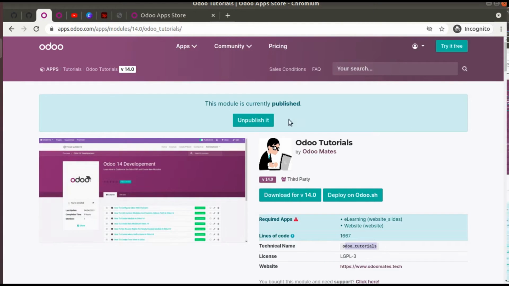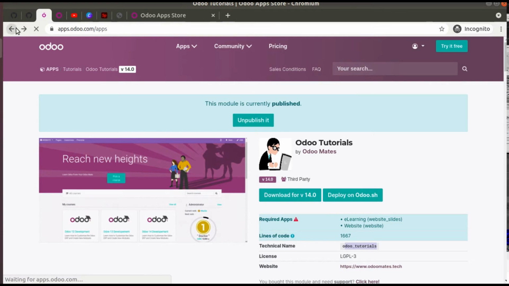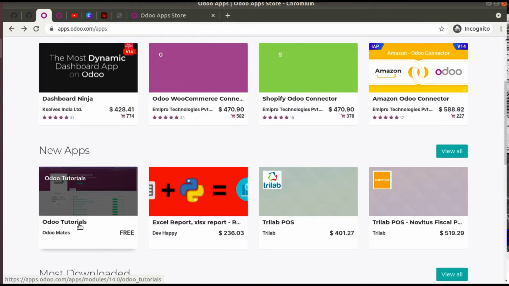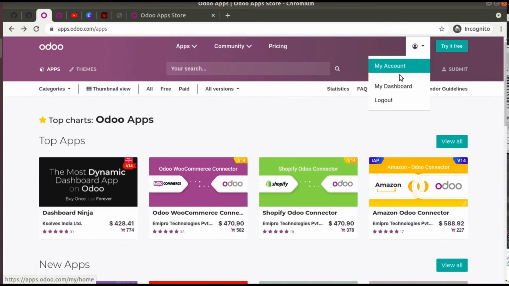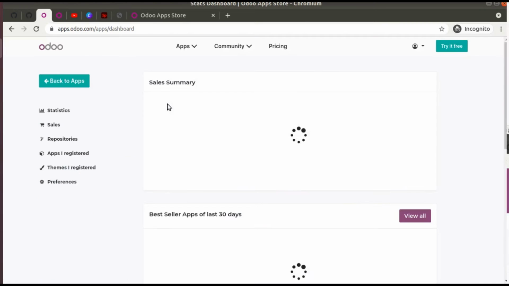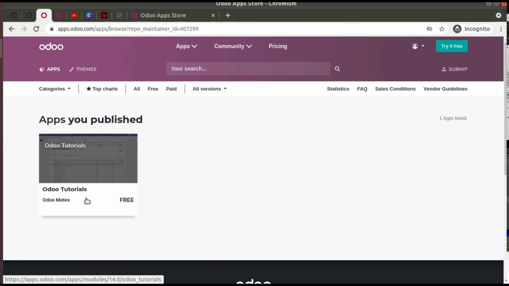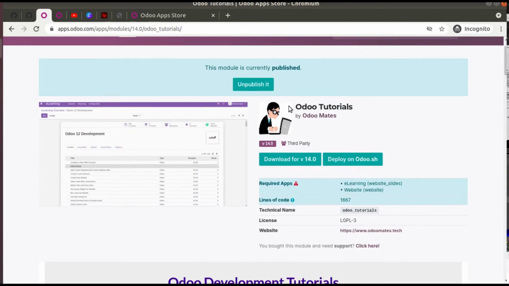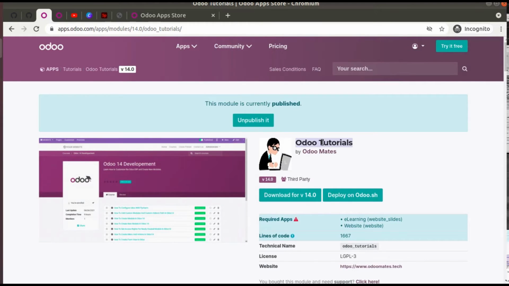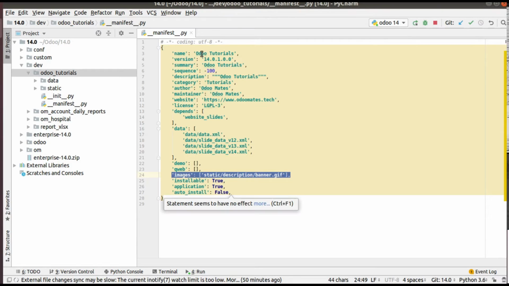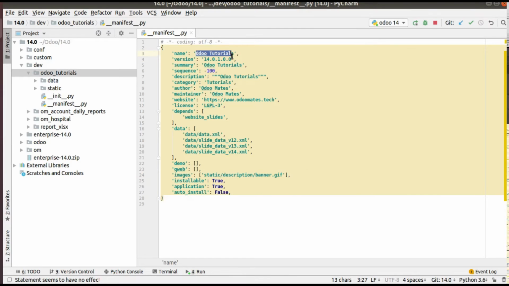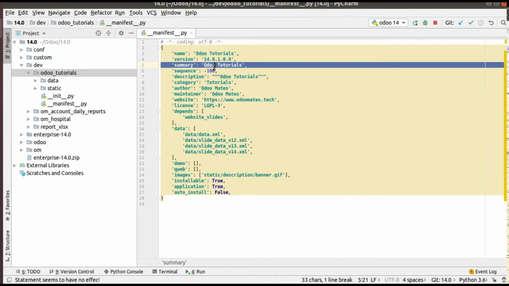On scanning, you can see the module has been successfully uploaded into the Odoo store. If I go to my dashboard, you can see the apps I registered; only one app is there. If I open that, you can see Odoo tutorials. This name is coming from the manifest file, and we have set the version as 14.01, summary Odoo tutorials, description.